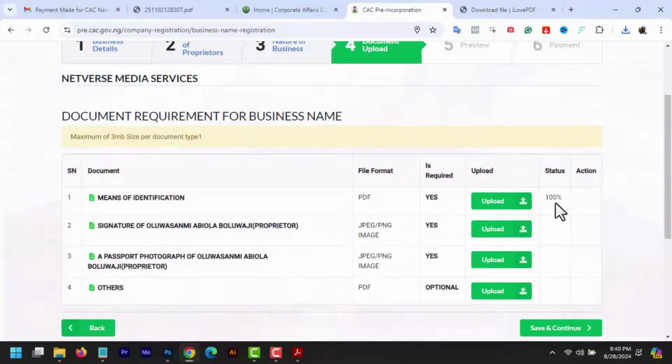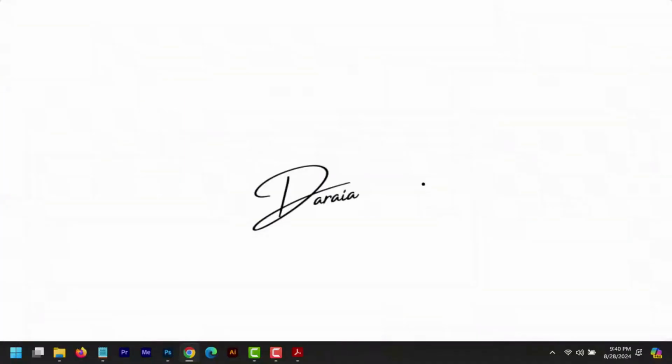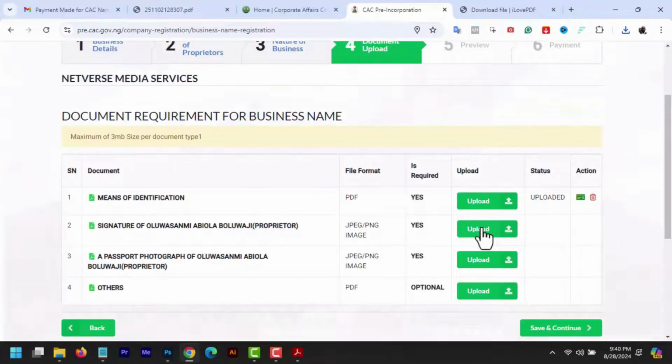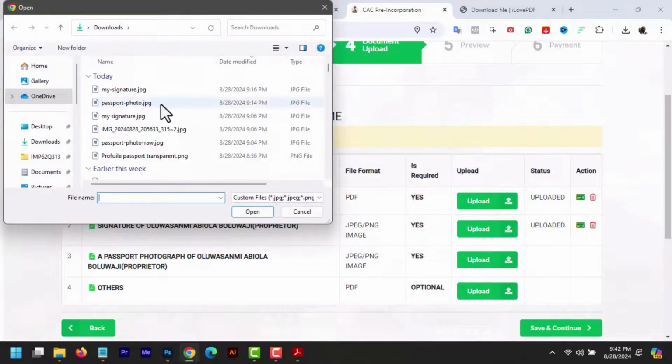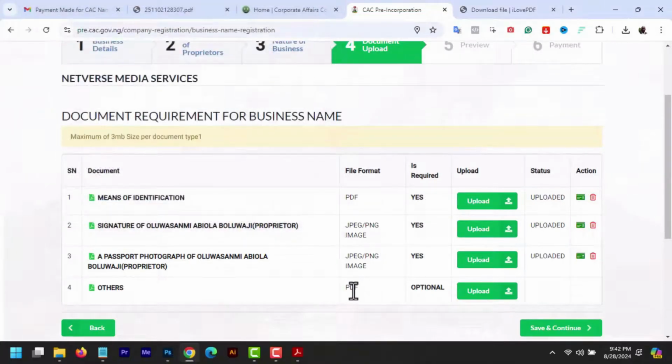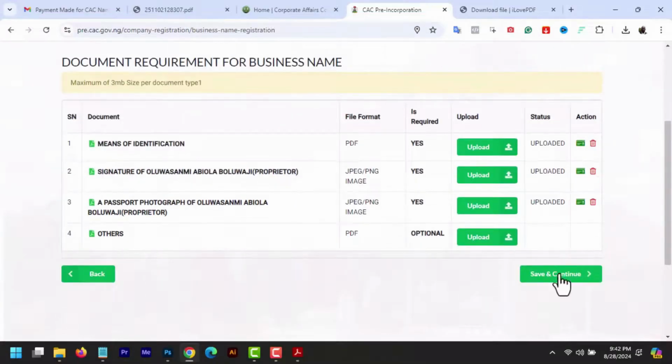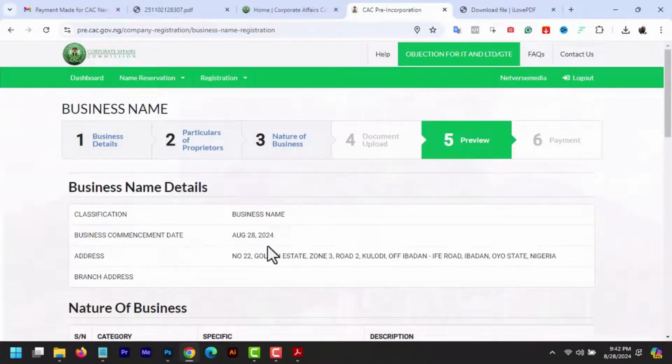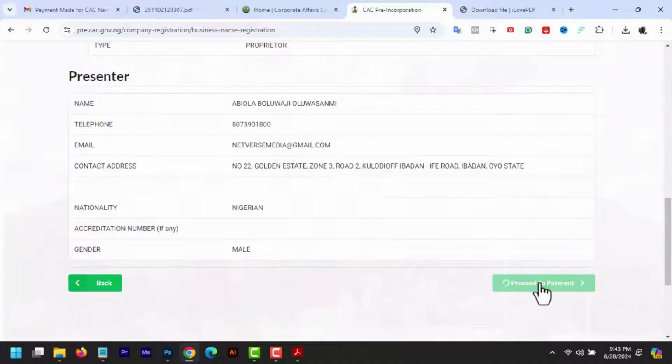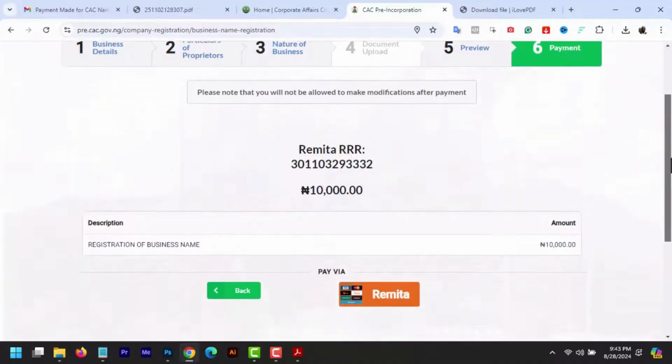You can see that it's 100% uploaded. Then you go to signature. I'm going to write down my signature on a piece of paper, then scan it or take a picture of it and save it as PDF or JPEG. So this is uploaded. And then my passport photograph, this is going to be JPEG. And then if there's any other optional document you want to upload, you might upload it there, but there's nothing else. So we're going to preview the business and everything that we've registered, and click on save and continue.